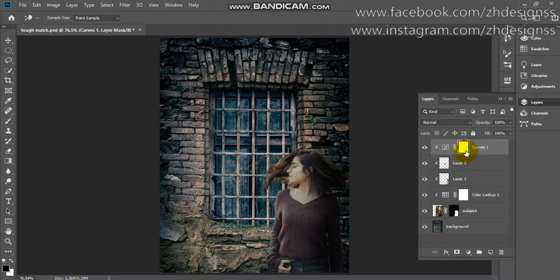So go to your curves adjustment layer and press Ctrl or Command I in order to hide the curves adjustment. Now choose your brush tool, make sure your foreground color is white, and set your opacity to 100%. You can choose your flow at 50 to 60%. Now start applying it on this area. As you can see, now it is looking much more realistic. Now this one area is highlighted and here you can see one area is darkened.